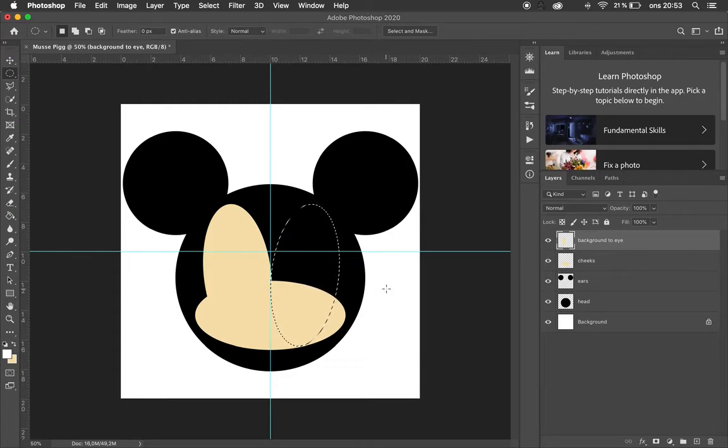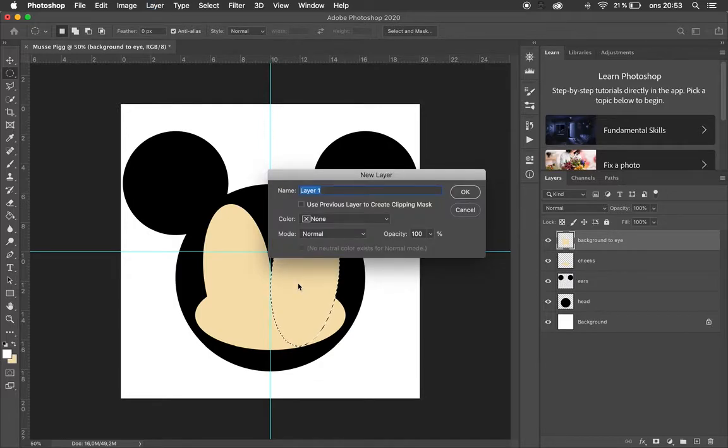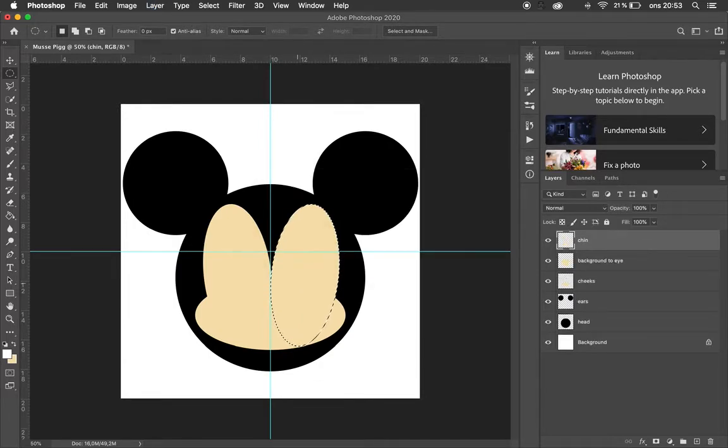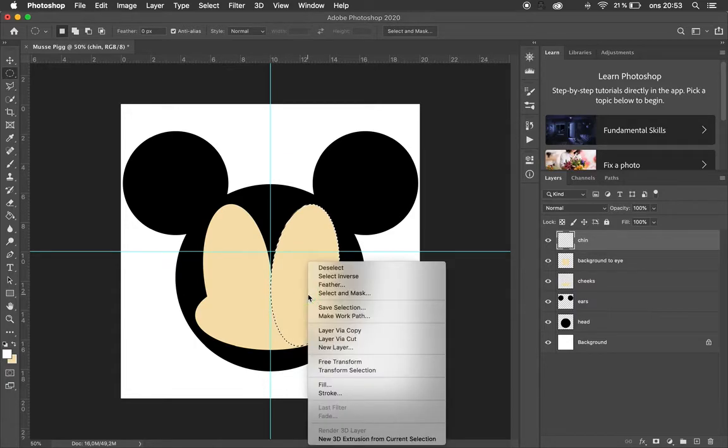I think I just move it closer to the middle, and now I press command backspace. So there's just one thing left now, and that's a little chin to him here in the bottom. I think I use the same selection. First command shift N as a new layer. Then I use this selection.